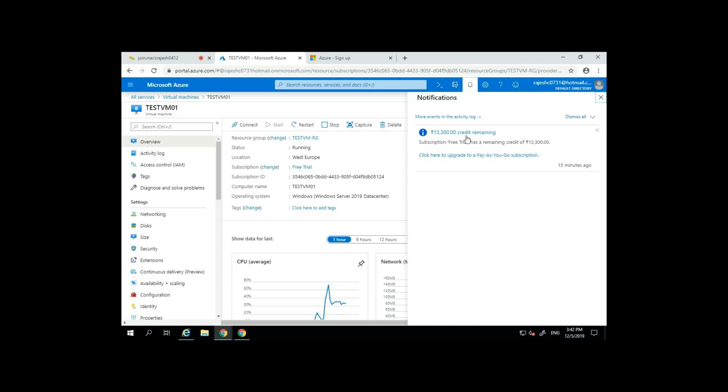No, it's not like that actually. This is the limit. The maximum limit you can use for this subscription is 13,300. Assume you have only one virtual machine and you use it for all 30 days, and your charge would be around 10,000 rupees. The remaining amount, which is 3,300 rupees, will lapse. It won't carry forward to your credit card, and you cannot use that 3,000 rupees.